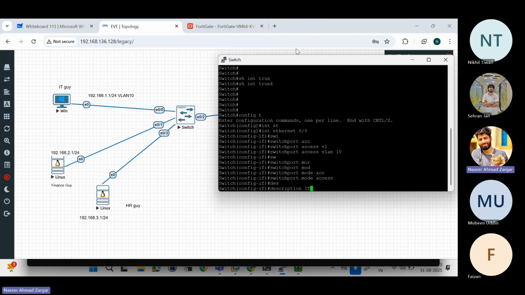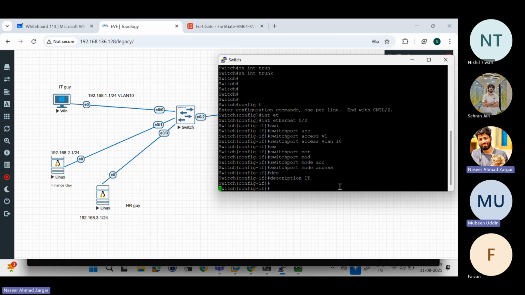Anyone? What's the VLAN for this particular interface? It's connected with the IT guy. IT guy belongs to VLAN 10. What's the VLAN for this one? And we for IT 10.